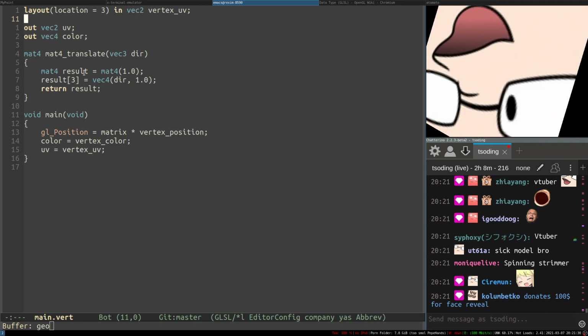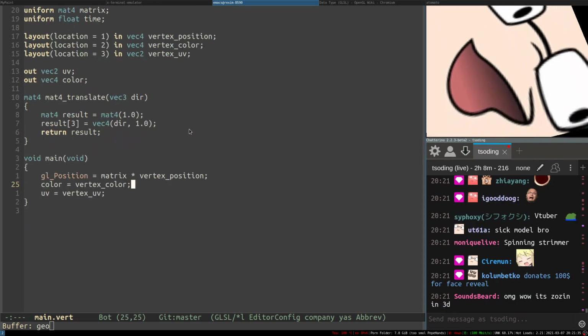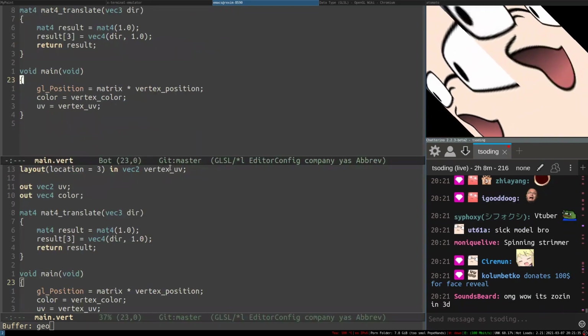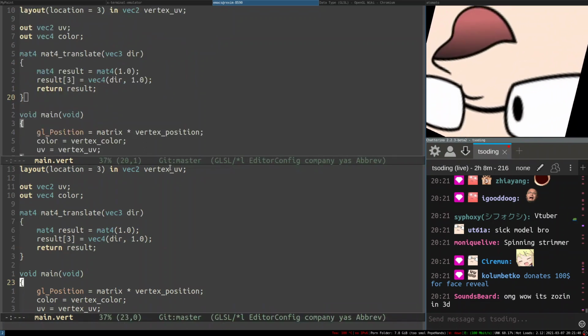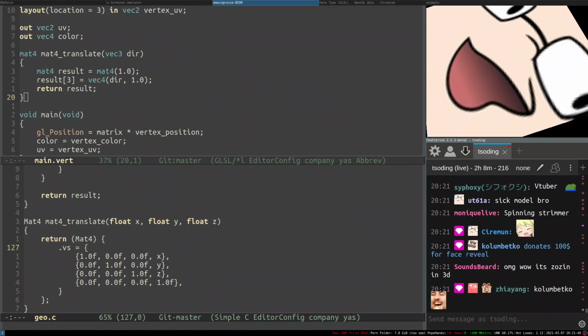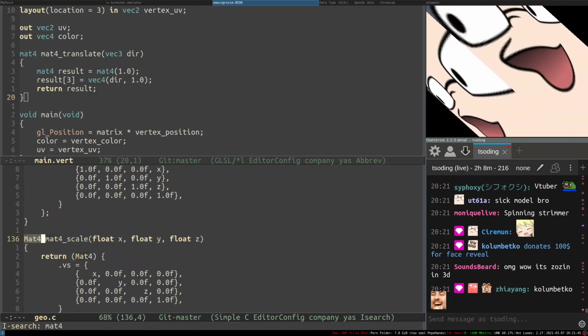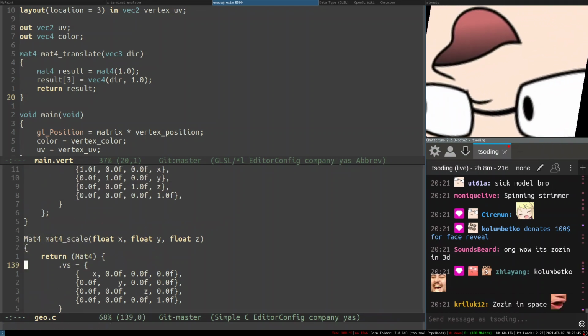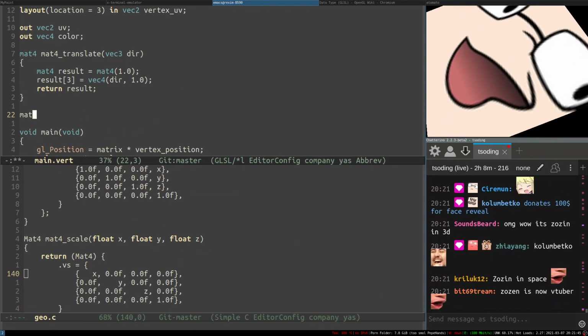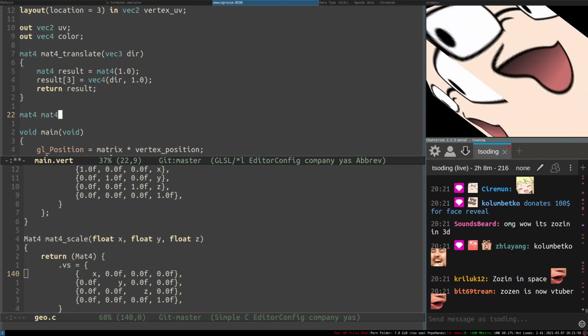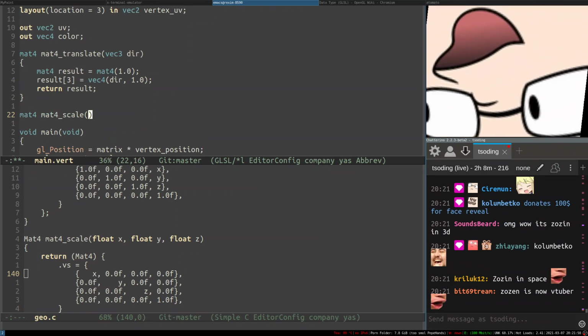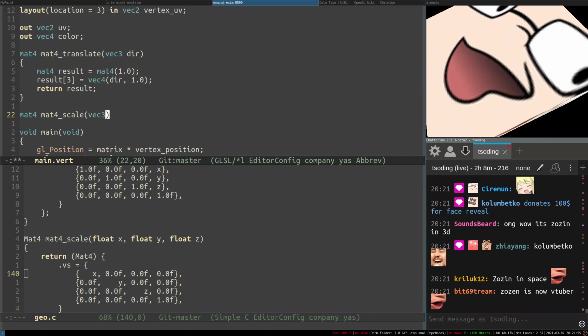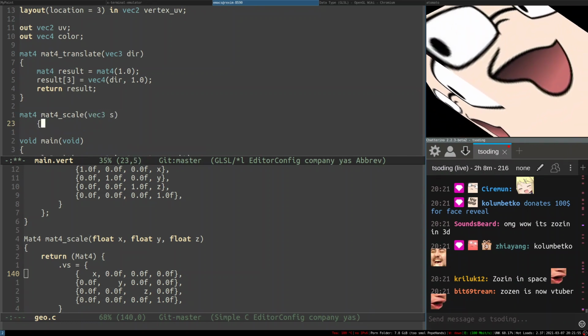Alrighty. So we need to do the rest of the stuff. Geo.c, and we need to do scale. Okay, scale is going to be interesting. mat4 scale, and we're going to accept a vec3 as well here. So this is a vec3, and this is going to be just s.